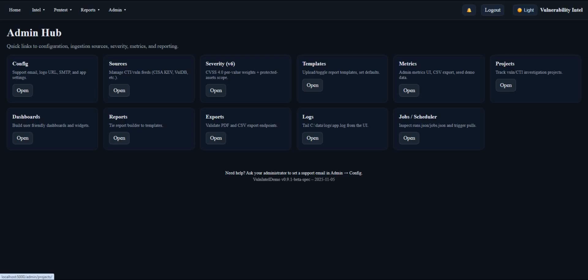This is where you control the projects that are used to identify vulnerabilities and CTI that need to be investigated further. Dashboards. This is where you can come in and build custom dashboards. This is tying the templates to the report builder, so that way you can gatekeep what goes where.